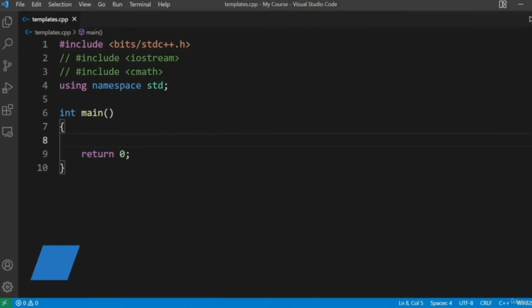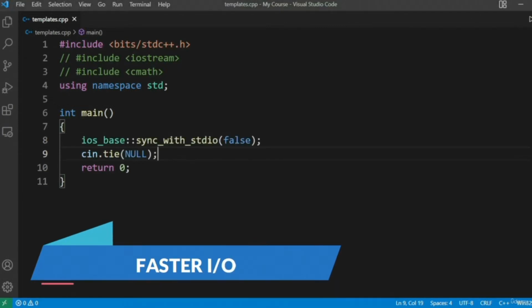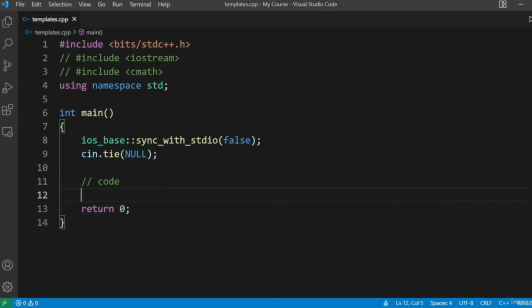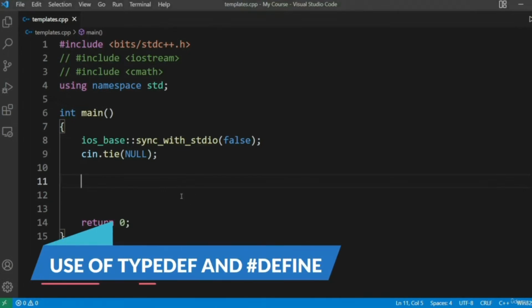The second one is that you should add these lines in the main function of your code and then start writing the code further. This will help speed up your IO operations. The third one is the use of the typedef command and the hashtag define keyword.